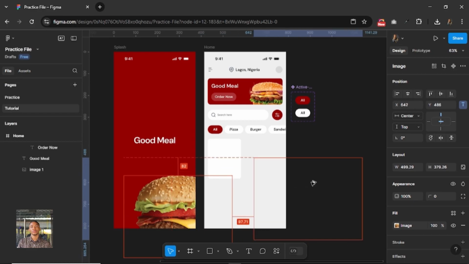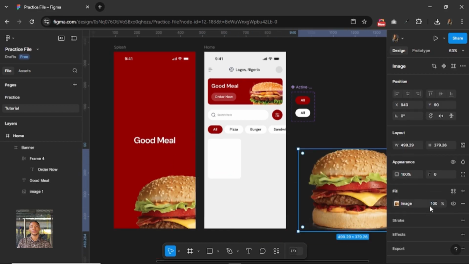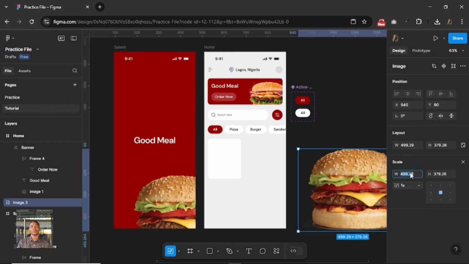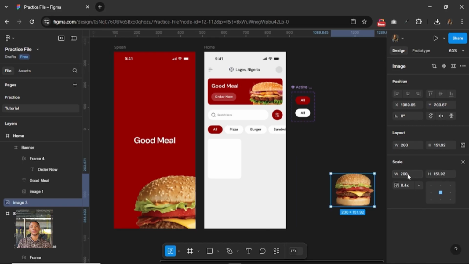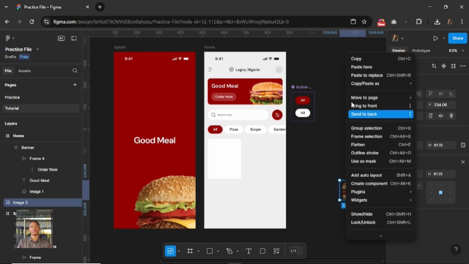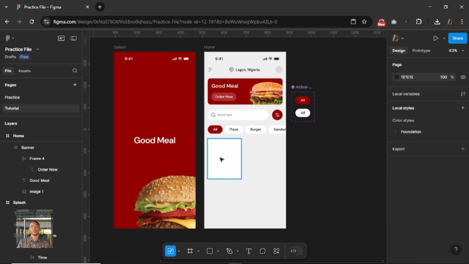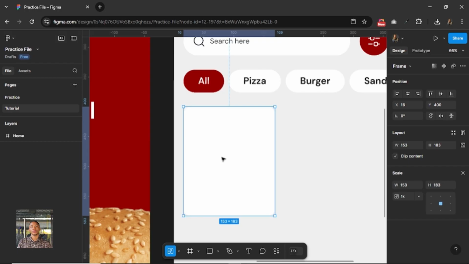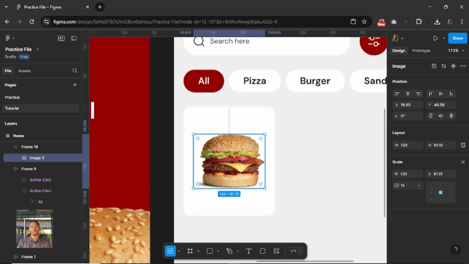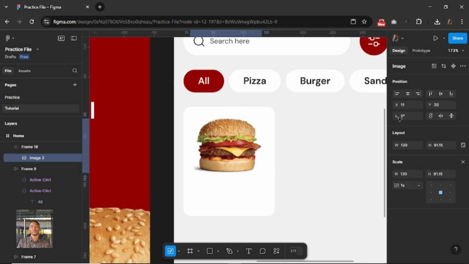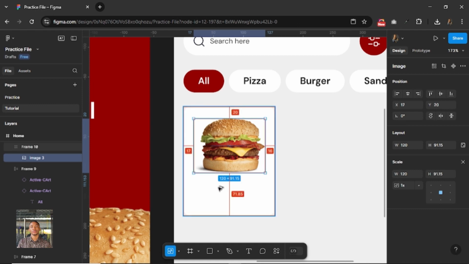But we are going to scale it down to, let's just say 200. 200 is still looking a bit big. Let's do like 120. So then I hit cut. Just use Ctrl X to cut it. Then select this and paste. So now we have this here. Then we'll center it properly. Let's use like 16 from the top.